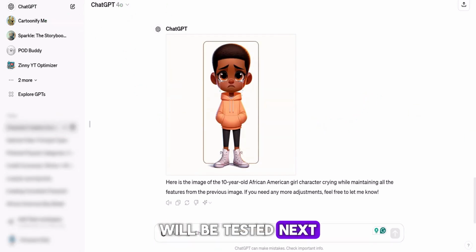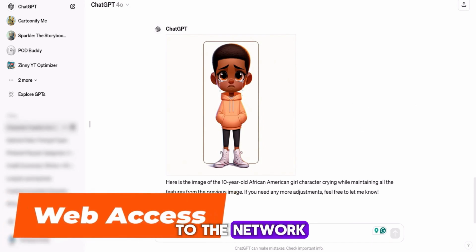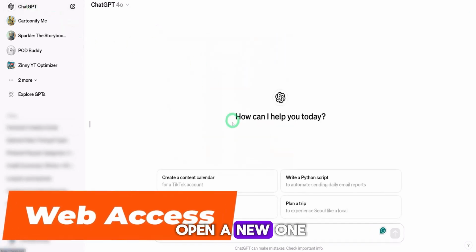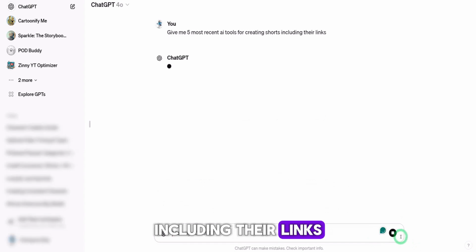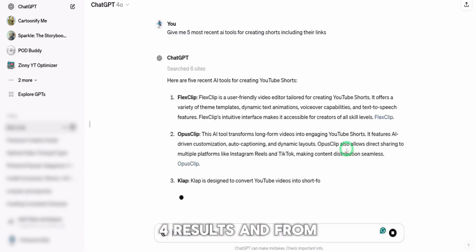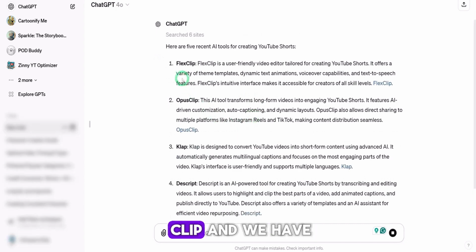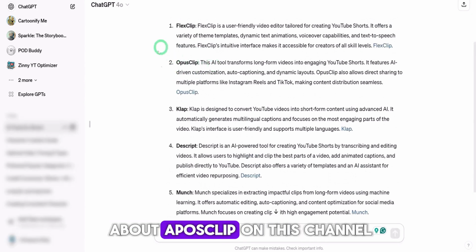Next we'll test network access. I am going to open a new chat and get ready. Paste this and say: give me the 5 latest AI tools for creating shorts, including their links. We'll press enter and wait for results. From this result we have Flash Clip, and we have Opus Clip. I talked about Opus Clip on this channel.